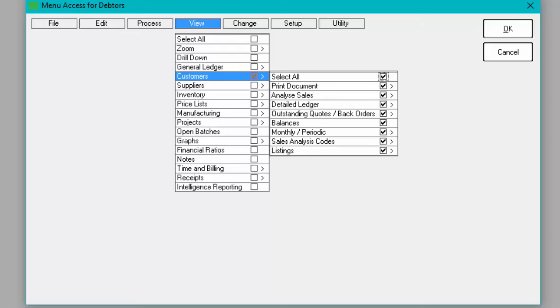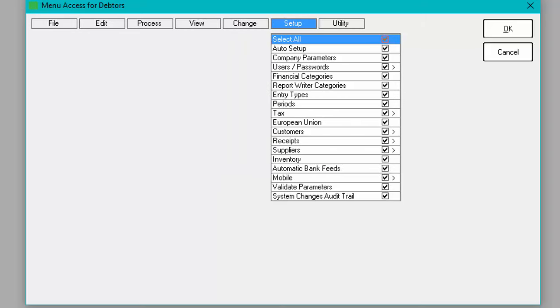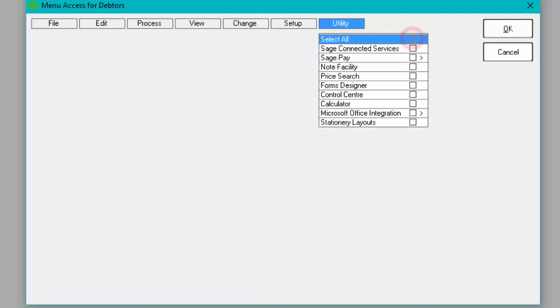Move on to the Change menu. Click on Select All to remove all the ticks. We do not want the debtors clerk to access any of these functions. Move on to the Setup menu. Click on Select All to remove all the ticks. And once again, no access allowed. Click on the Utility menu and click on Select All to remove all the ticks. We want to give access to the Note Facility and the Calculator. And then we can select OK.